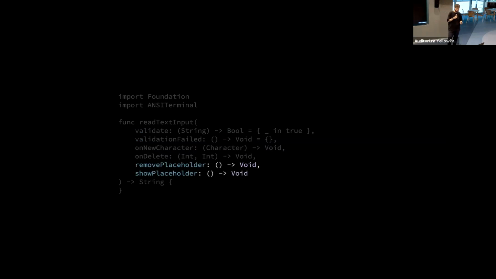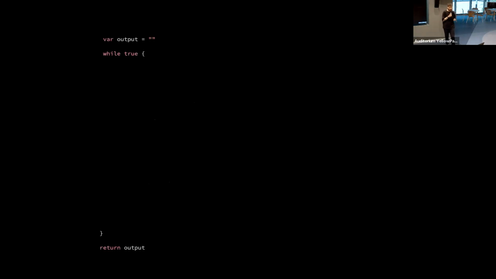And then the next thing is we want to know when to show or remove the placeholder from the text field. And then the logic inside the function looks a bit like this. Very, very simple again. It's an output, which starts as an empty string, and then you iterate forever. So you keep a while loop open so that you can listen for user input.